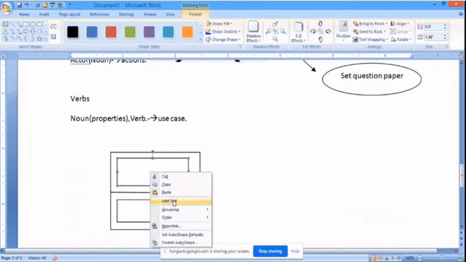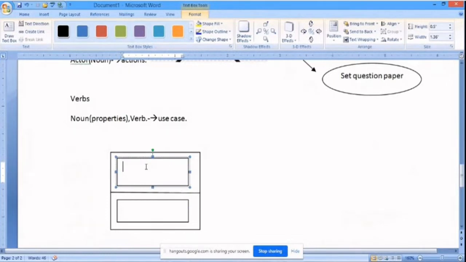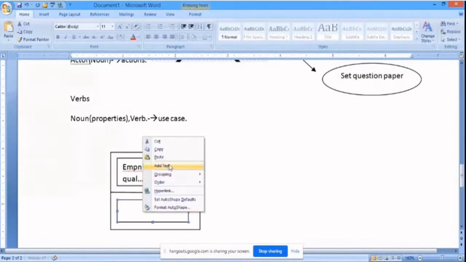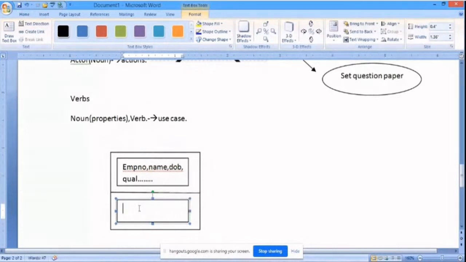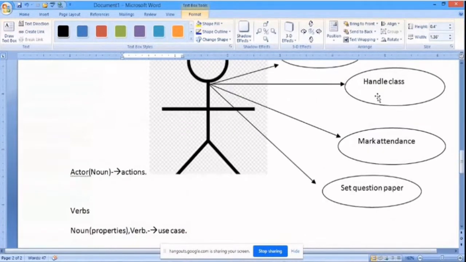Now in this, I am going to put all the properties. What are the properties? He will have employee number, name, date of birth, and qualification. All these are what? Properties. In the down box, I am going to put all the verbs, which are nothing but set question paper, mark attendance, handle class, etc.